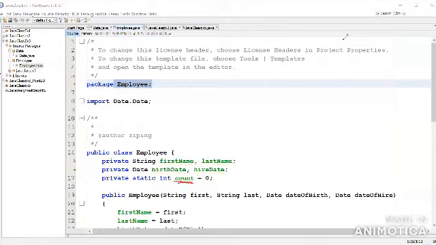Then this one, this count. What is this? Who still remembers? What's the difference between count and the first name, last name, birth date, and hire date? It's a class variable. Very good. So this is a class variable and it's initialized as 0.